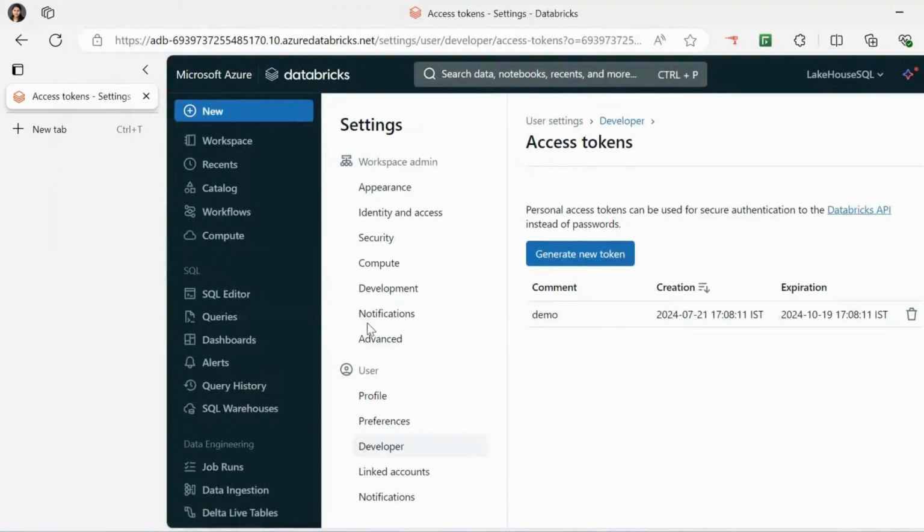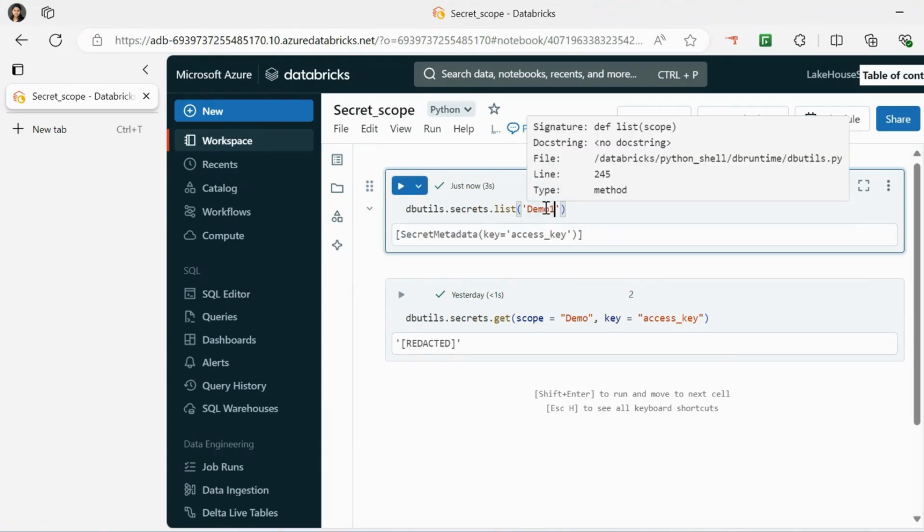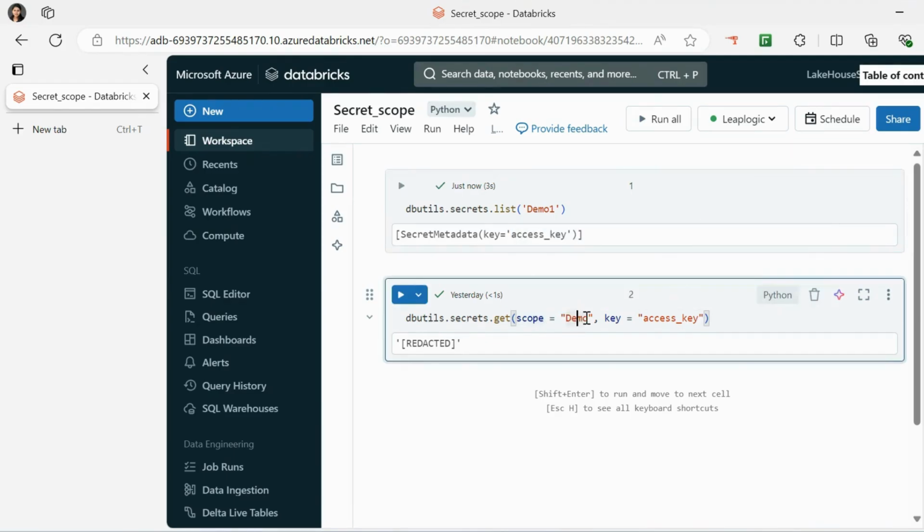Okay, so let me go back to my notebook. In this notebook, you will see there's a command called dbutils.secrets.list, and I will mention demo1 because I have demo1 as my secret scope. It will show me the secret metadata, that is, what key is stored inside my secret scope called demo1. If you want to access the key, that is access-key, I have to mention it. How can you do it? You can do a dbutils.secrets.get. With the help of that get, I'll mention demo1, that is my scope name, and the key is access-key.